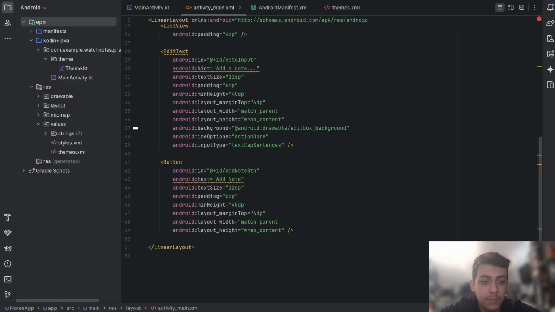To actually begin, we're going to be going here to our activity main file. This is basically the layout that defines what we actually see on the screen when the app runs on the watch. So everything that appears visually, the title, the notes, the list, the input box, and the button, it's all built here.